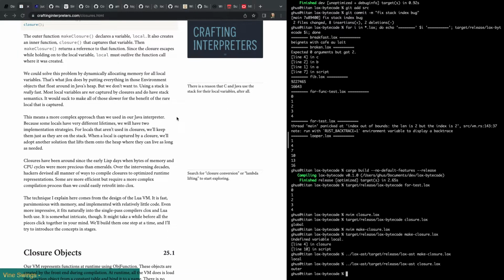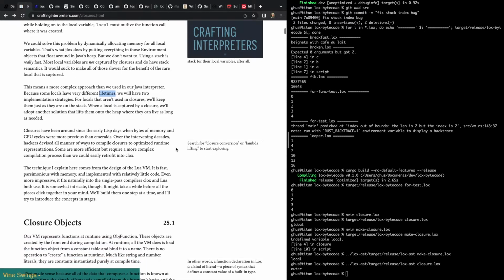This means a more complex approach than we used in our Java interpreter. Because some locals have very different lifetimes, we will have two implementation strategies. For locals that aren't used in closures, we'll keep them just as they are on the stack. When a local is captured by a closure, we'll adopt another solution that lifts them onto the heap where they can live as long as needed. All right.